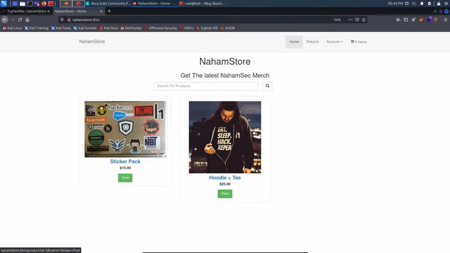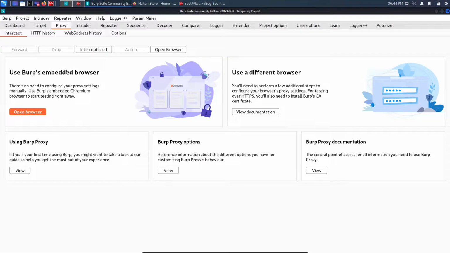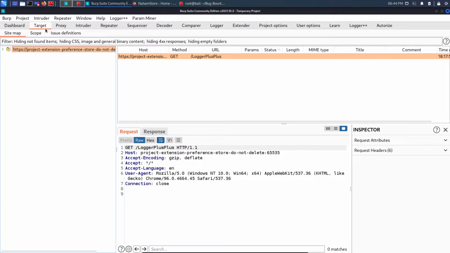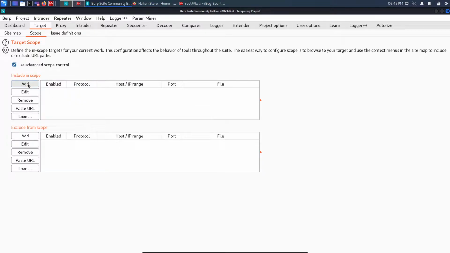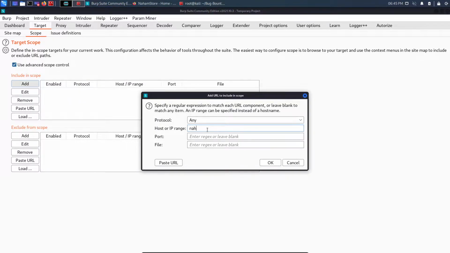And now I am logged in. Now before doing anything, the very first thing which I will do is open my BurpSuite and set up some of the things. The first thing which I will set up in my BurpSuite is scope. So I will come here into my scope, click use advanced scope control, click on add and simply add Nahamstore here. So Nahamstore, and I will click on OK.